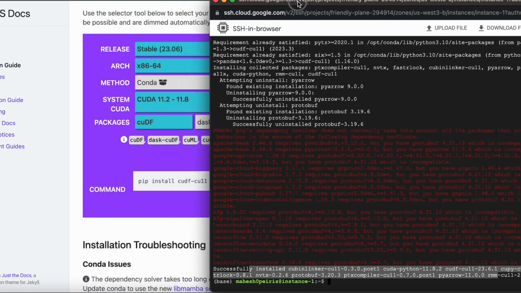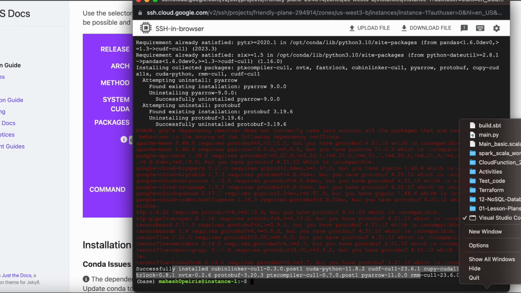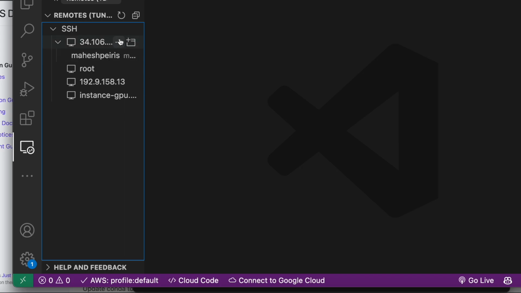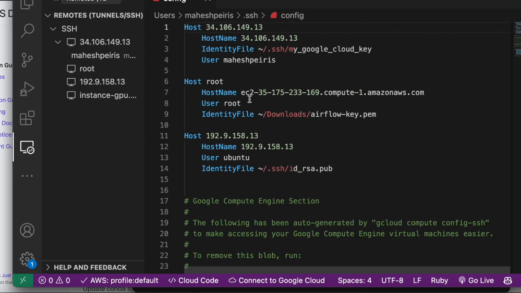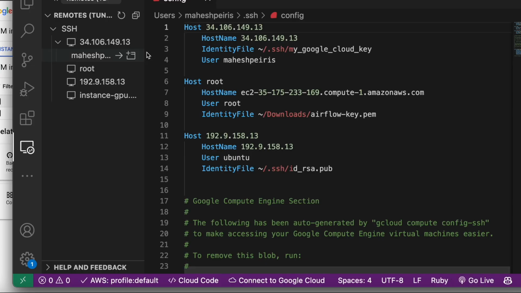Now I'm going to connect my VM to Visual Studio. What I'm going to do, I have already kind of a setup here. I'm going to go to the Remote Explorer, and then go to my SSH configurations, and then go to my VM, take the external IP, and replace this too, so that I can work with the Jupyter notebook here.